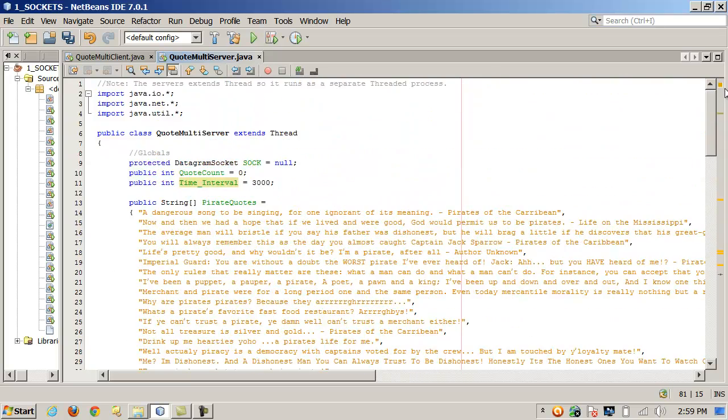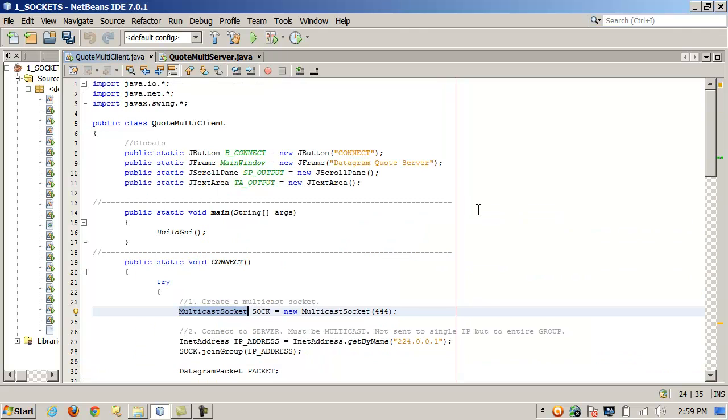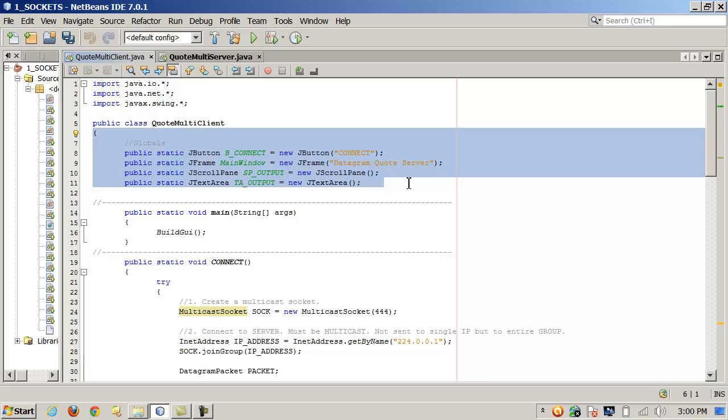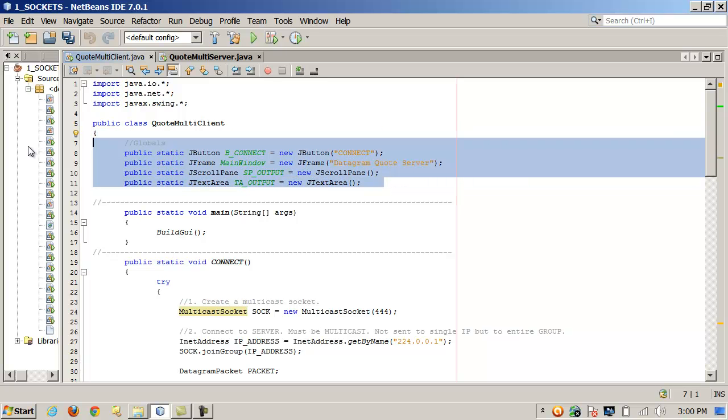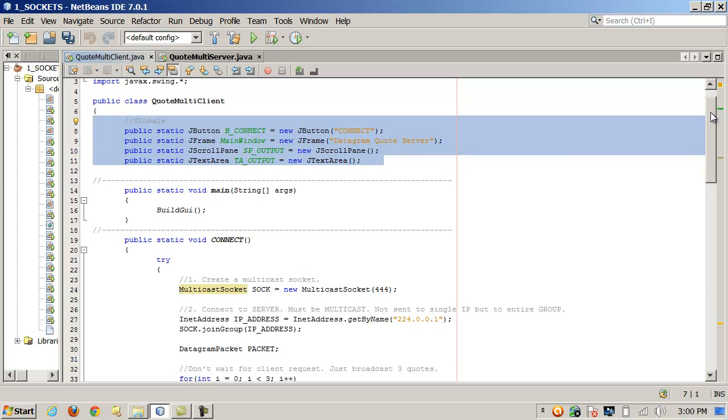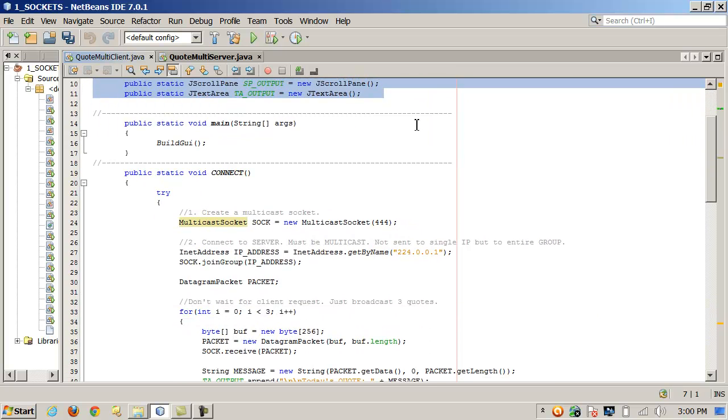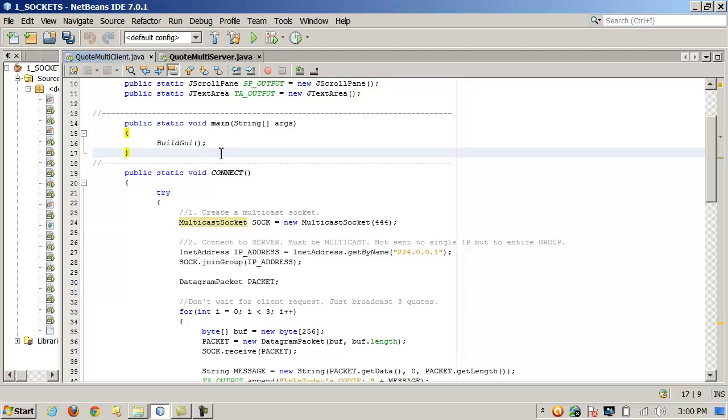So hopefully that explains the server class. Now let's go look at the client class. In this case, again, same as before. Here's our globals for the objects that go on our graphical interface, our JFrame, and our JButton, our JScrollPane, our JTextArea. Here's the main method, called automatically, which is going to turn around and call buildGUI.